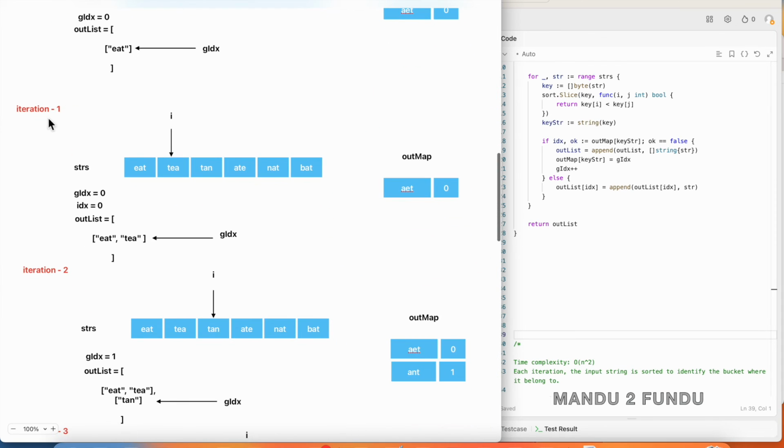In the iteration 1 we have a word TEA. After sorting this word we get AET, and there is an entry in the out map, so we simply pick up the index value which is present in that entry and add that string into an array present at index 0 in the outer list. So we see EAT and TEA.